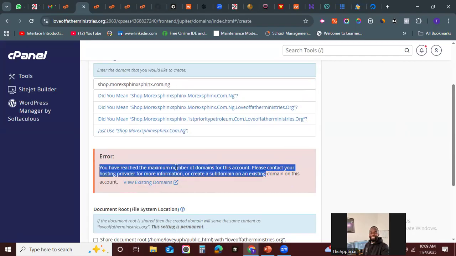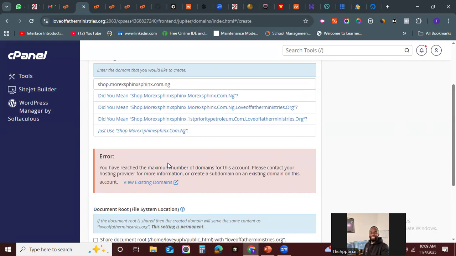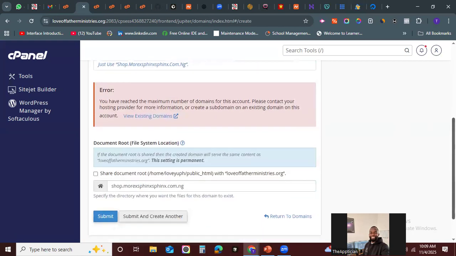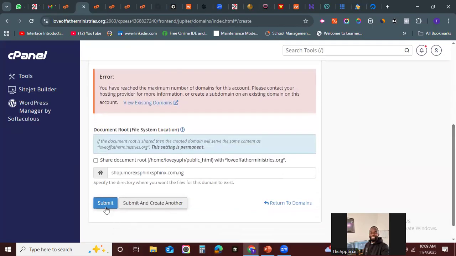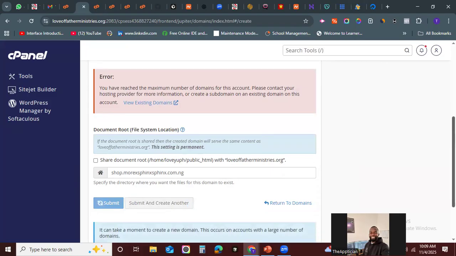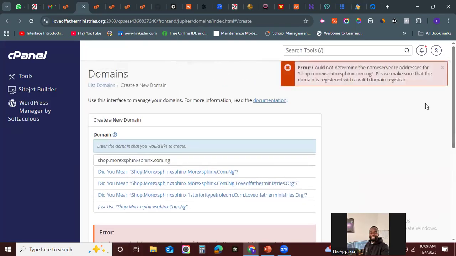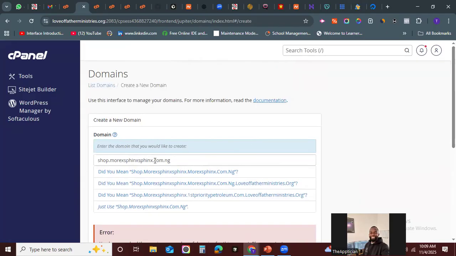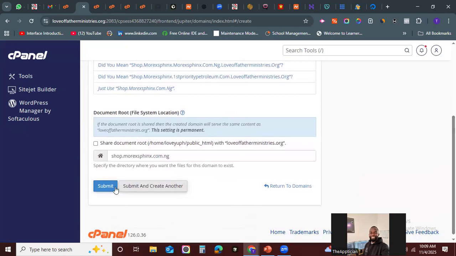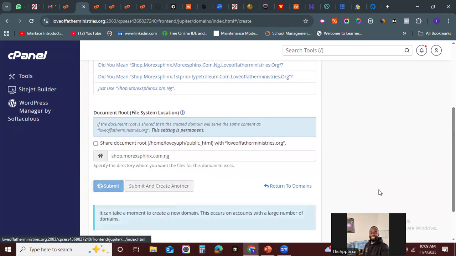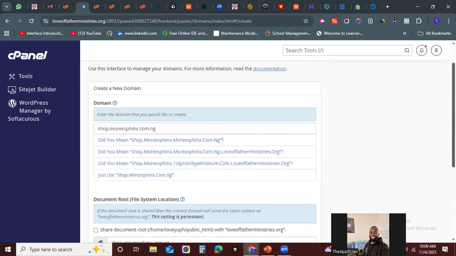I can add a subdomain. They are talking about main domains. Main domains have to be three for this particular account or for this particular hosting plan. All right, so I can add this subdomain and it will fly. Let's try it. Okay, it will not determine the name server IP address. I made a mistake in the way I typed it. There is a mistake here. That's why that error is showing. Morexsphinx, I think it's correct now. That error is also cleared. So I think this should work out.